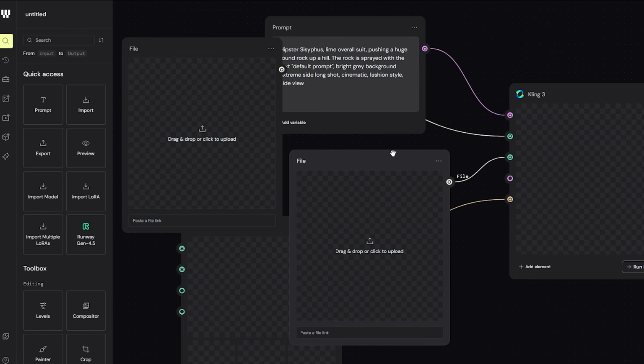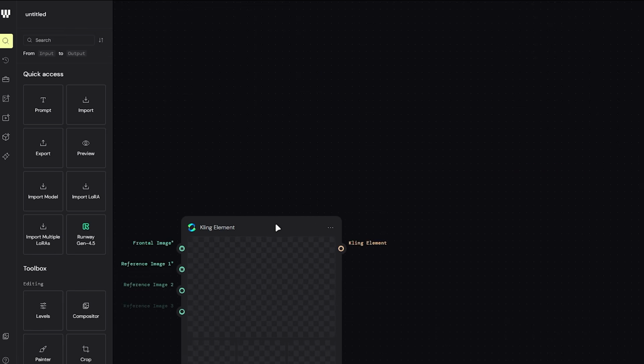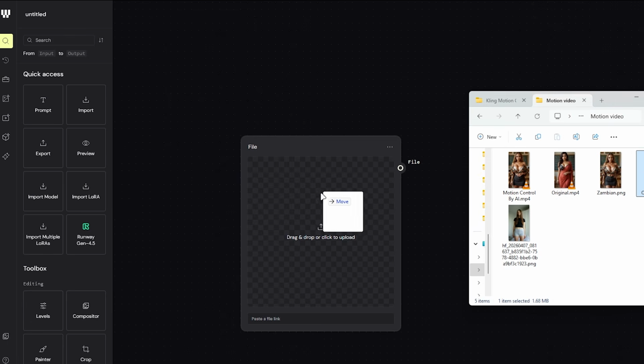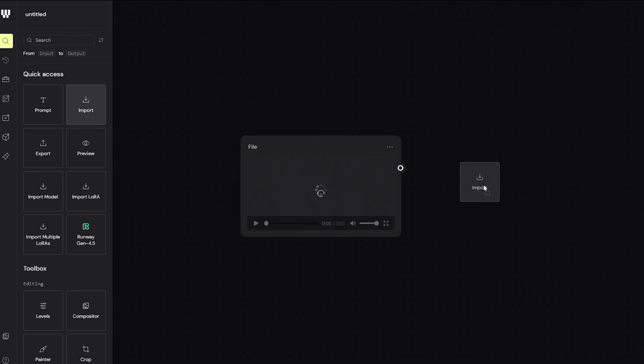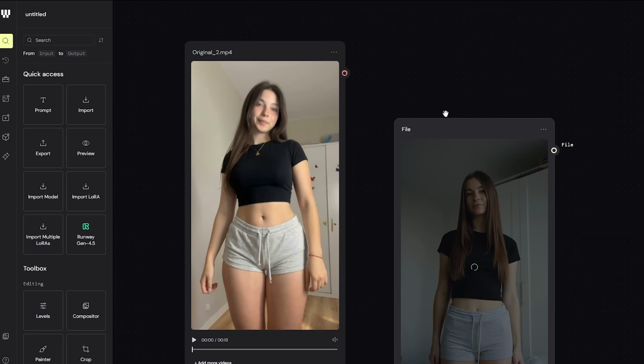If you've made it this far, you're about to learn one of the best ways to use motion control for free and create up to 3 videos from just one account. Now let me show you a smart trick to use those credits more efficiently. First, drop an import block and upload your main video. Then add another import block and upload your reference character image. Now here's the key part, pay close attention.